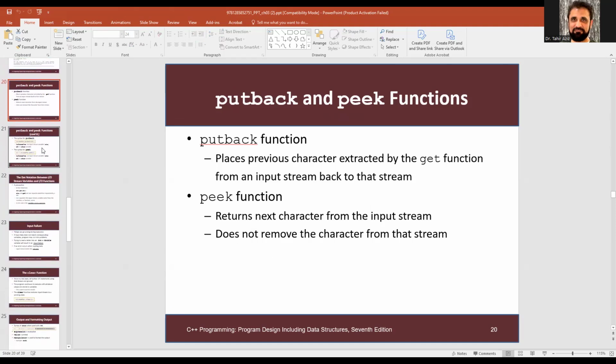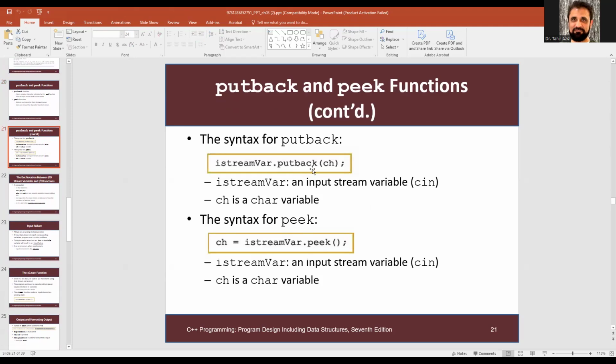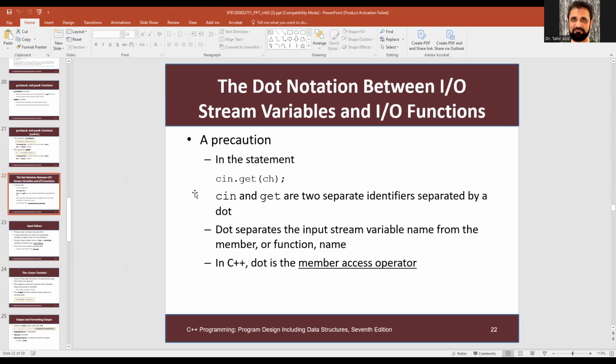You're just trying to identify where the character is. And this is how you can use the putback function. This is the character you want to put back in the stream. And this is how you can use the peek function. The peek function becomes very useful because sometimes you just want to peek to see what kind of data is coming in. So on the basis of the data, you can make certain decisions.